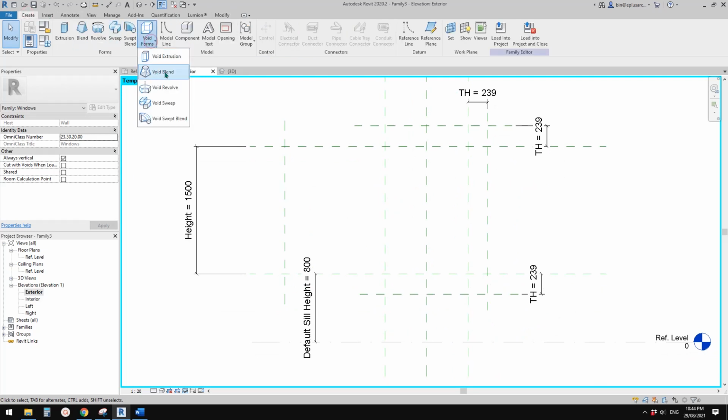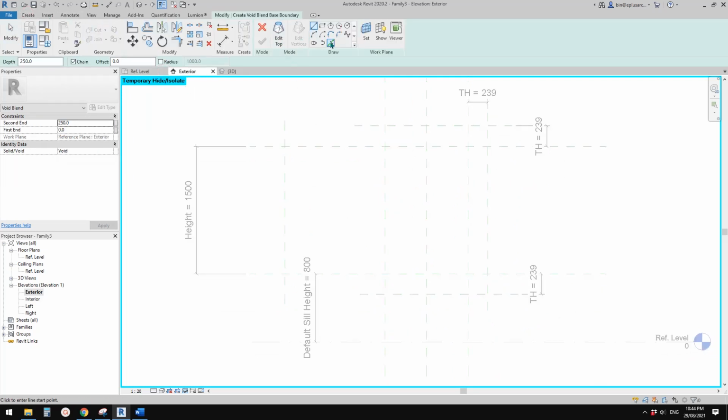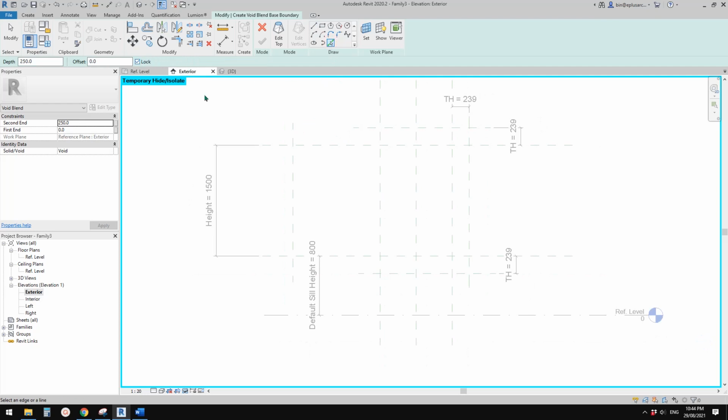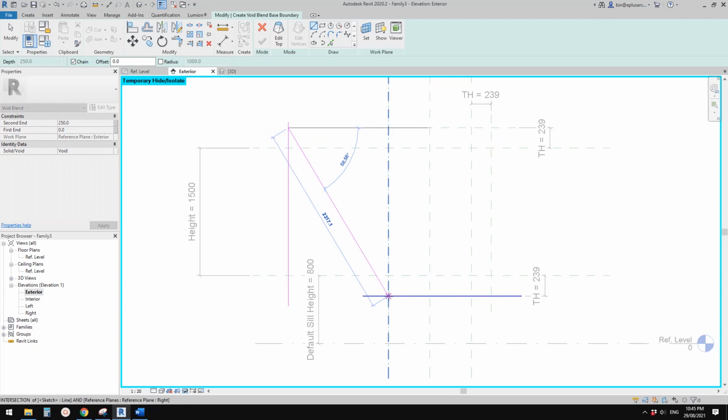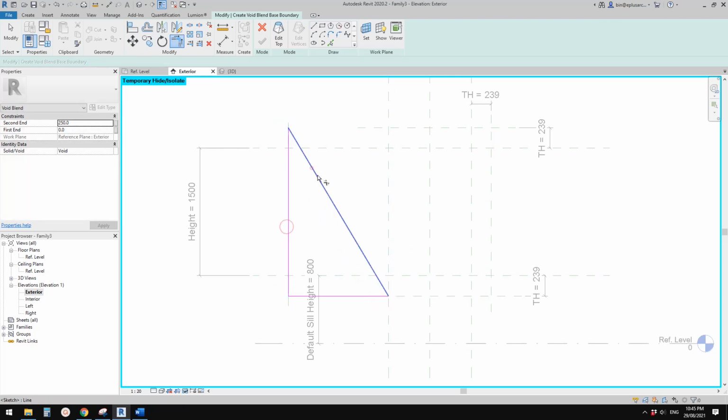So void blend. So first pick this reference plane, lock on this, and we need to pick this one, okay? And then I think we need to, also here we need to use the intersection between this reference plane and this reference plane. So we draw a line, start from this point to this point. So now trim, and trim.